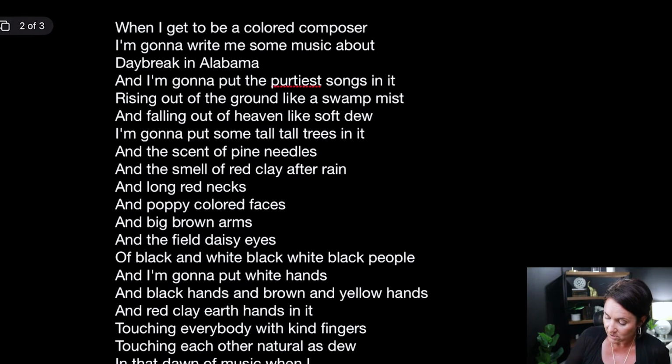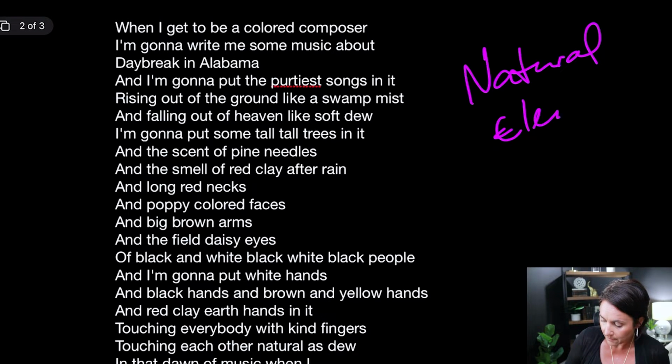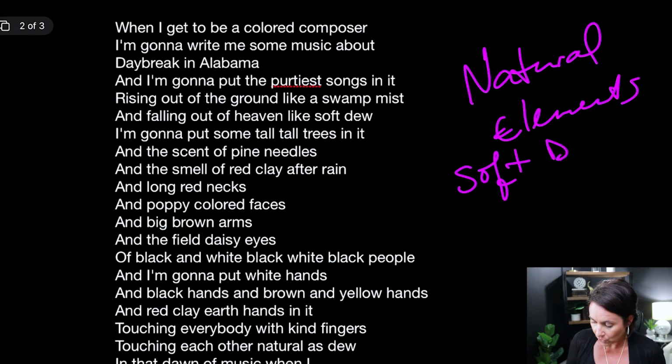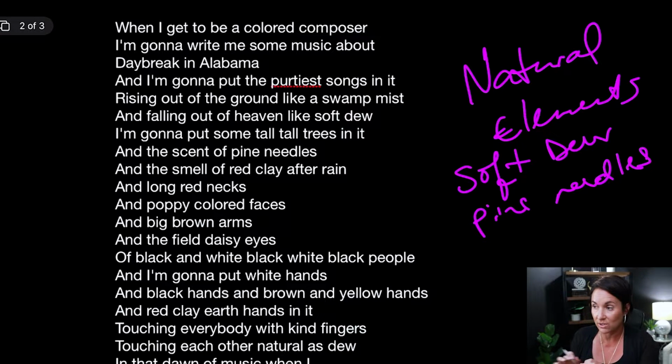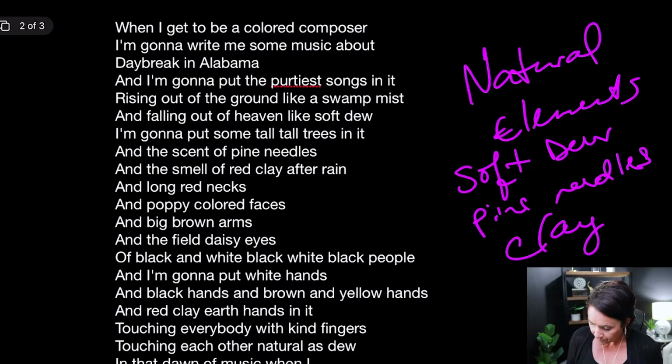So there's a lot going on here. There's a lot of sensory, natural kind of images here. There are things talking about the way Alabama is in nature, talking about swamp mist and tall trees and the scent of pine needles and clay and natural dew coming up in the morning and things like that. So on my notepad, I might put something like natural elements. And I might just kind of think about that in terms of soft dew, pine needles. And again, I'm writing very quickly because I only have a few minutes to do this task. Clay. So nature is a big part of this. So I want to be thinking about that.